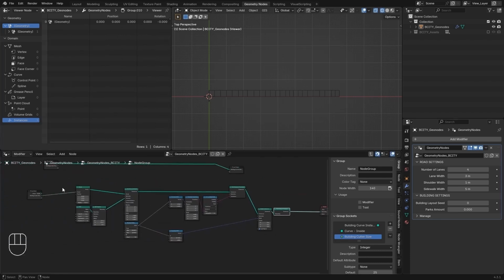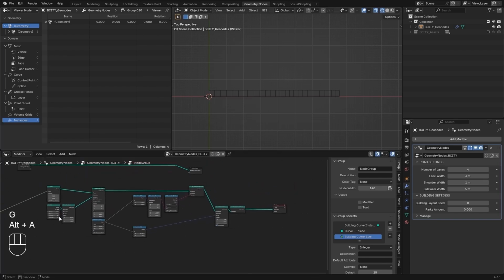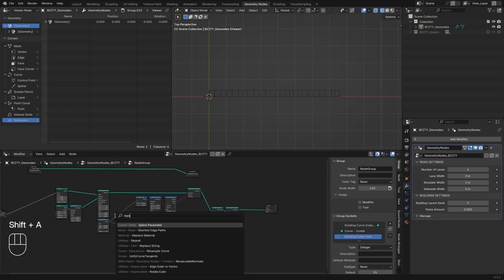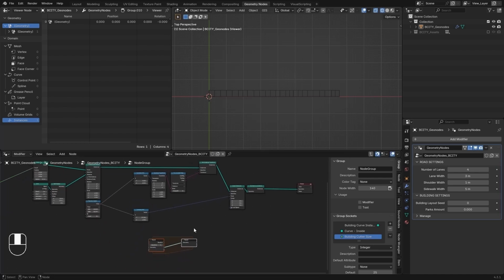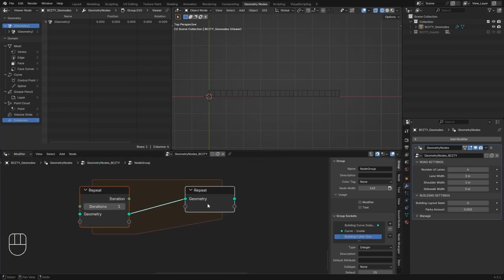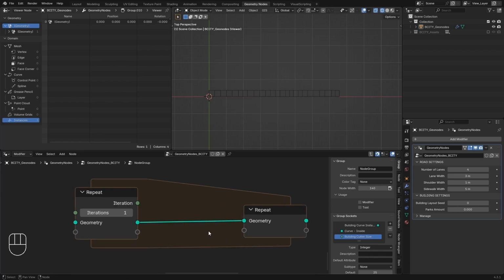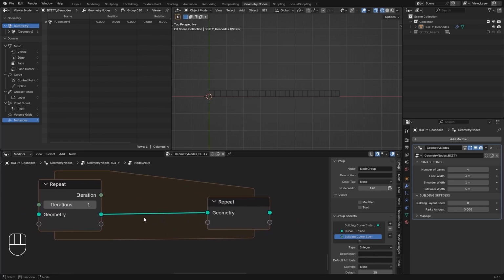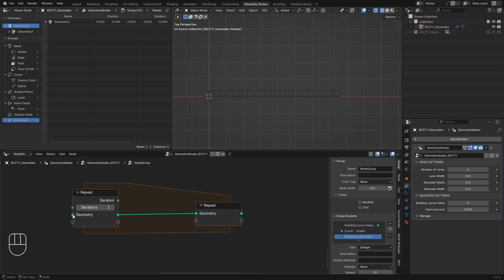Then we'll wrap this inside a repeat. So we're going to need a repeat node. And if we look at it, it's very similar to the for each loops we've been using. The only difference is that we don't have a separation of elements. What happens is that you plug some geometry in, it comes in through here, and then only outputs whatever is being output here, feeding back through to the input on the next iteration. And we can set how many times we want this to happen.